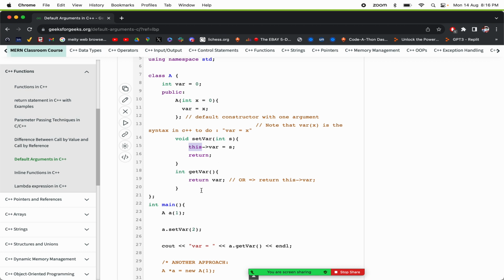So this is basically pointing to the a object, and this is a memory address, so we have to use the arrow syntax to change the variable of that object, right? So from a's memory address we are directly changing the value of the var variable, and we are changing it to s, right?